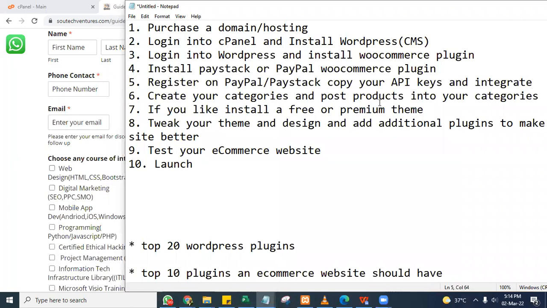Create your categories and post products into those categories. For instance, let's assume I'm building a website and I sell training courses. So I will say IT courses, business courses, security courses, management courses, like that. I'll create those categories. Once I finish creating those categories, I then create items, products, into those categories.